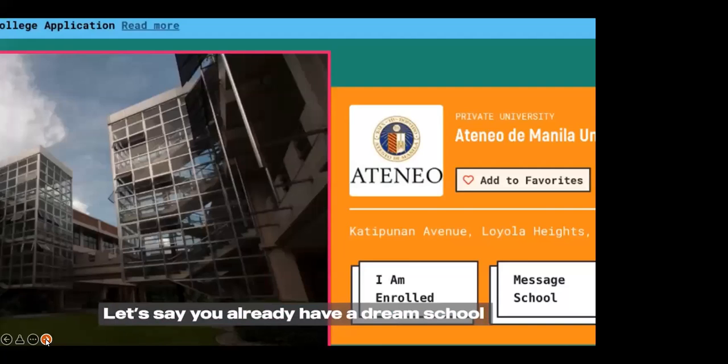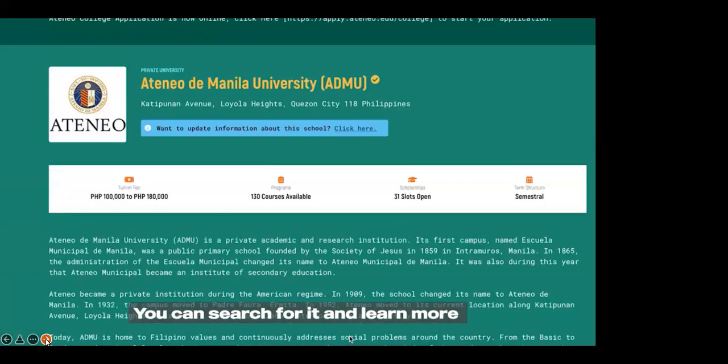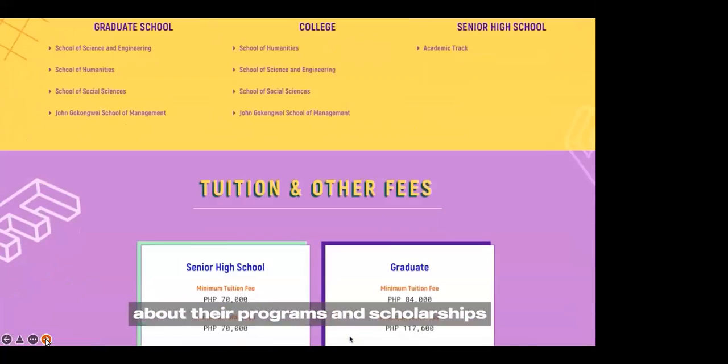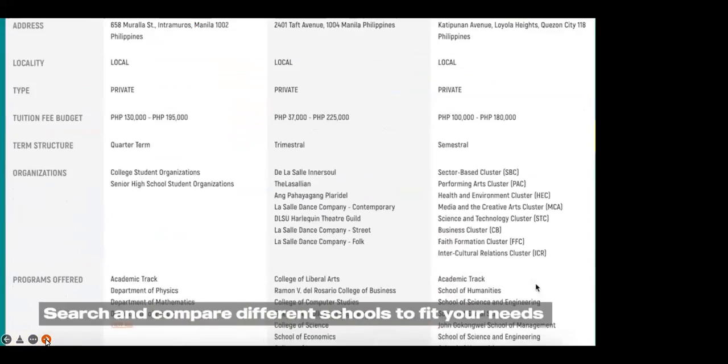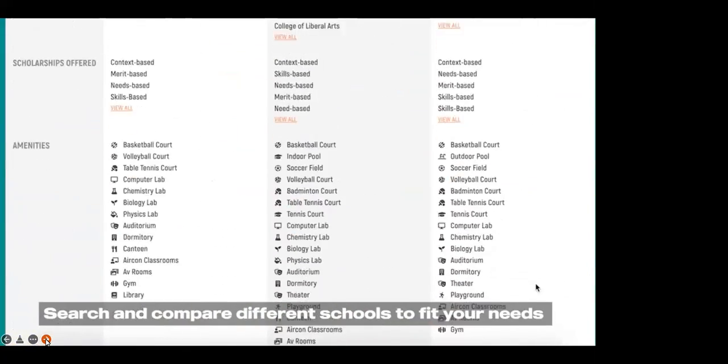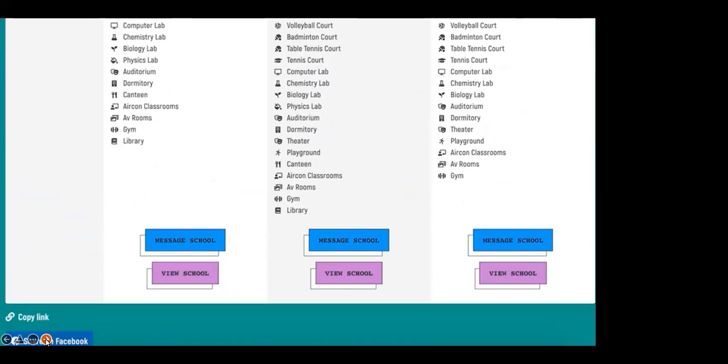O let's say may dream school ka na. You can search for it and learn more about their programs and scholarships. At kung di ka pa decided, don't worry. Search and compare different schools to fit your needs.